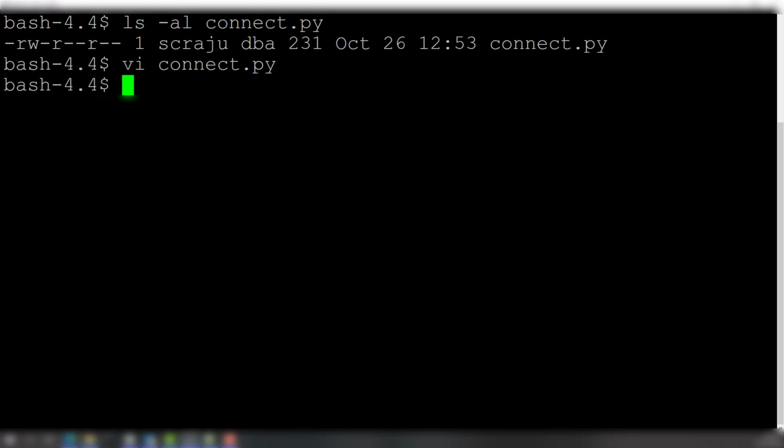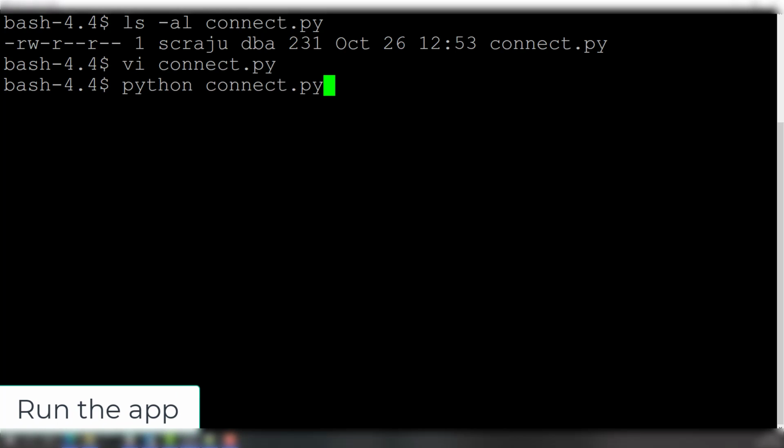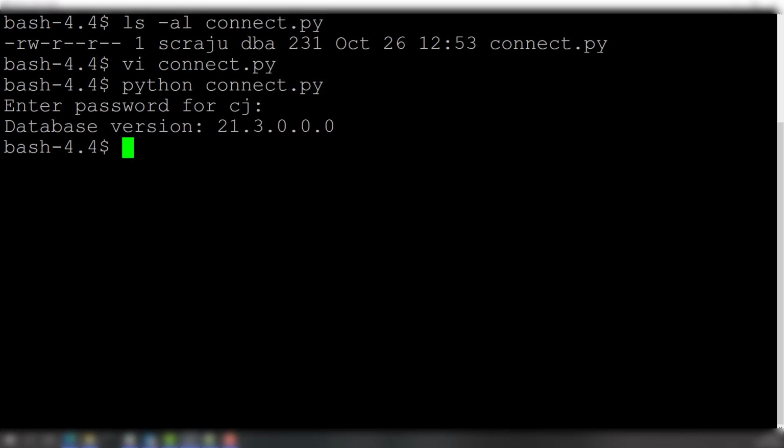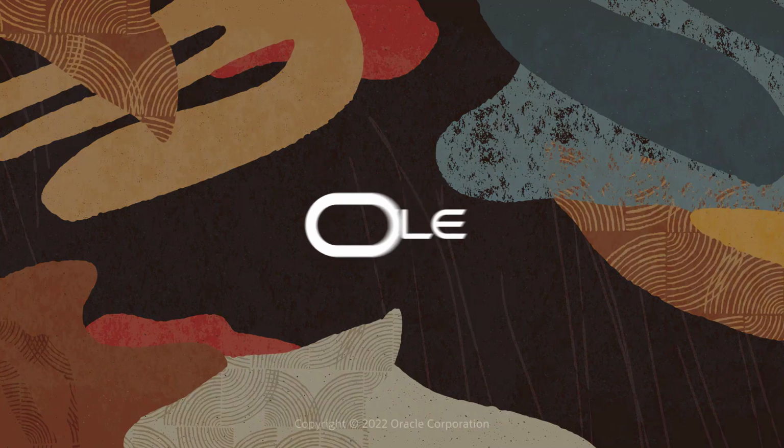So let's quickly run this program. It's asking me for the password. Once I enter the correct password, I'm able to connect to the Oracle database and get the database version. So we are able to create a database connection object successfully and then access Oracle database through this connection object in this app.